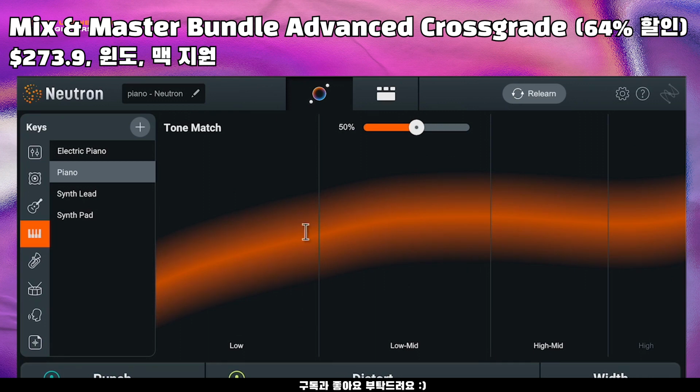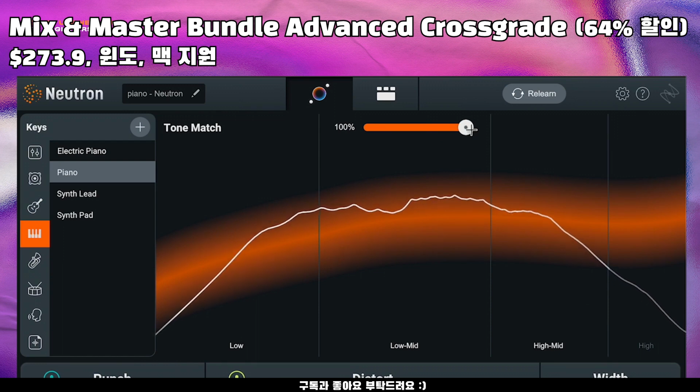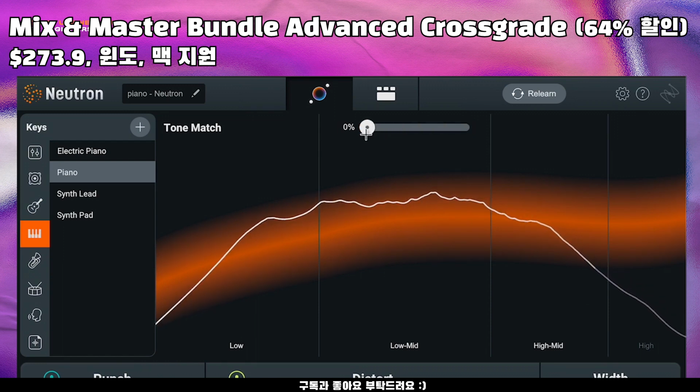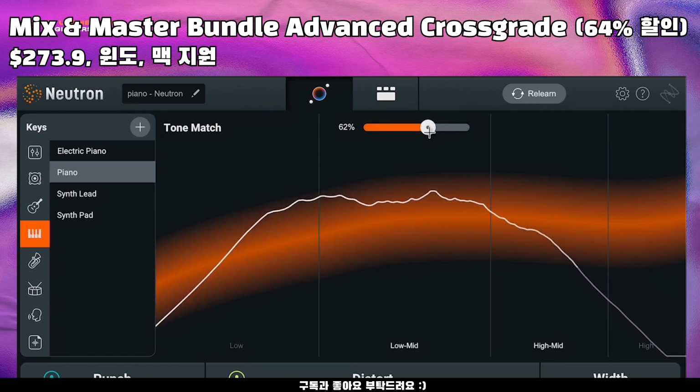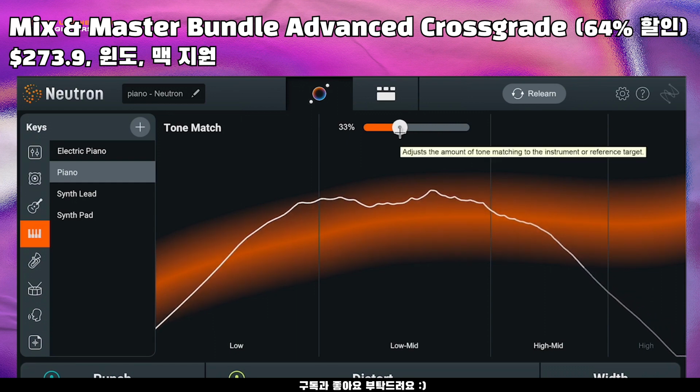We see that Neutron 4 has detected that our sound is a piano, so it got that correct. And as a result, we're getting this target tone curve. The orange section right here, this represents the range of where pianos usually like to sit. The white line represents our audio, which is the electric piano. So now we'll adjust the slider. If you want Neutron to push the audio closer to that tone match curve, bring it up. If you wanted to stray away from it, bring it down, just like that. I want it right here, I think, right now. Yeah, we'll keep it there for now.